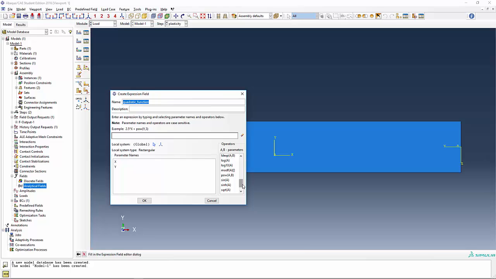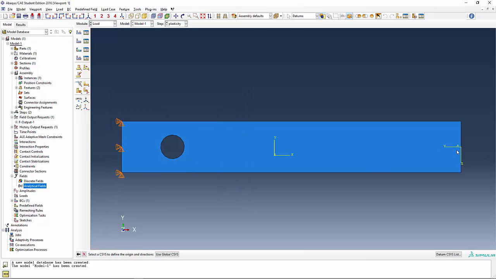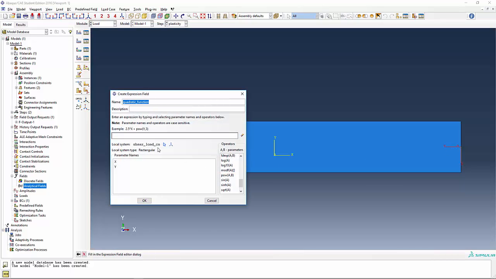Now, remember, I want to define my function with respect to the newly defined coordinate system. So I want to change my local coordinate system to what? From global to the local coordinate system. So click on the edit or the arrow on the local coordinate system and highlight the global system you defined. Click on it, and that should show that shear load coordinate system. All right. Notice the parameters that are available to you down here, x and y.